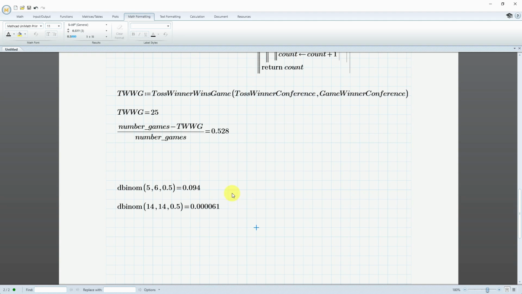And one other thing that is interesting to take a look at is how many times the NFC has won the coin toss at all. And to do that, let's create another variable, NFC wins toss. And that I'm going to say is going to be equal to the rows function, which we used earlier to count the number of games. And this time inside of the rows function, I'm going to call the match function. And let's see how many times NFC appears in the toss winner conference. And evaluate that. So we see that 35 times.